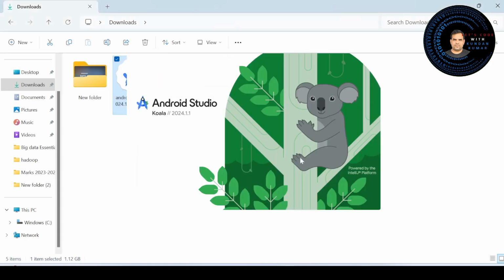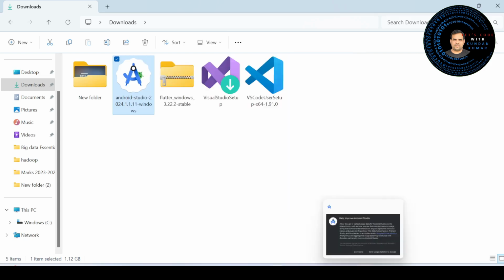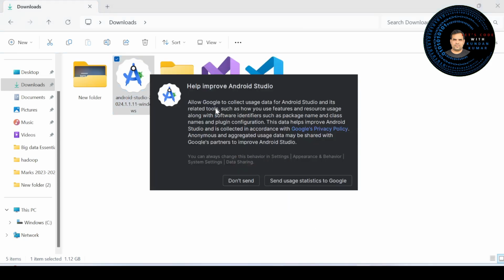Finish the install. So you can see this is the splash screen of Android Studio Koala. You can see it has come here. They're saying, help improve Android Studio. They're asking what?